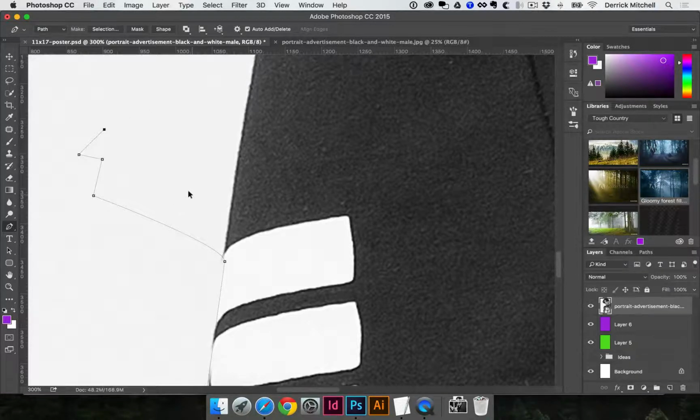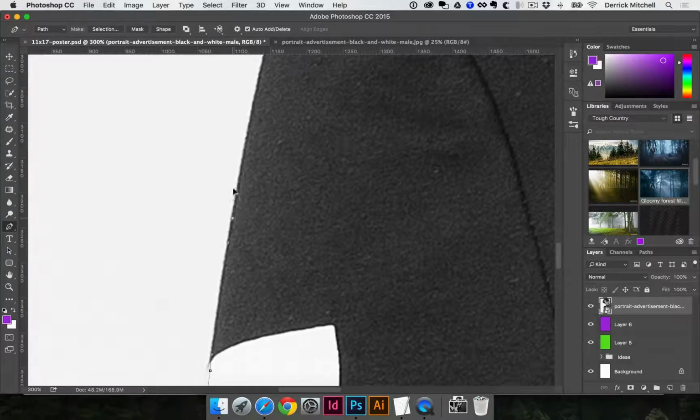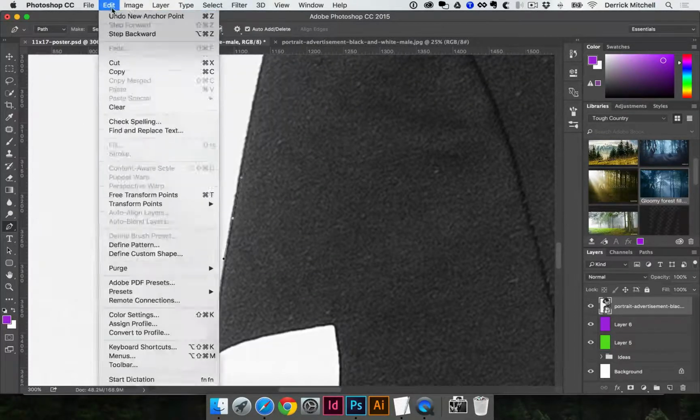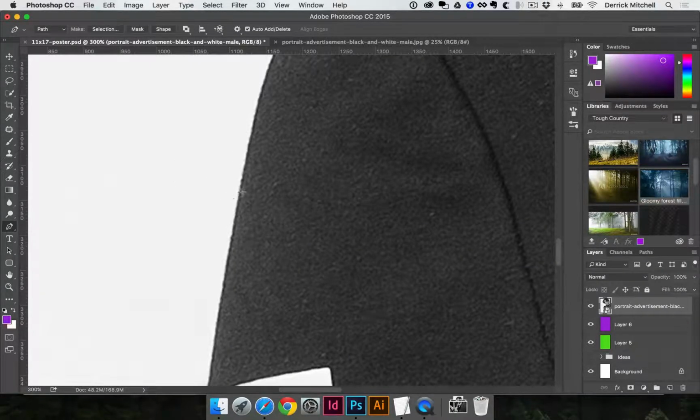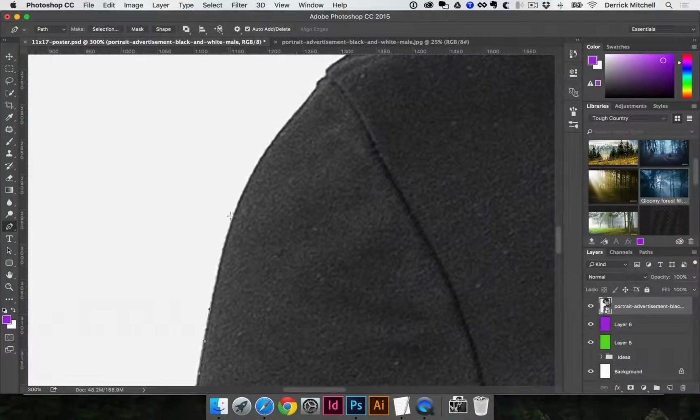Now in Photoshop, you have to hit Command Option Z or Control Alt Z to step back multiple. Otherwise, if you just want to undo and you hit Command Z, it just toggles back and forth between the last thing you did. So you want to step forward or step backward by using Command Option Z. Okay? All right, so let's keep going with my selection here.